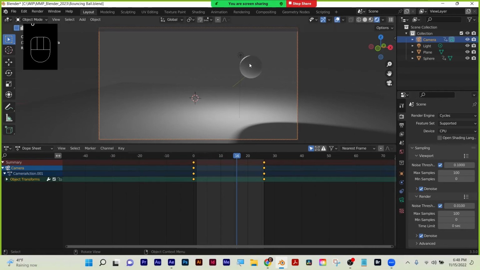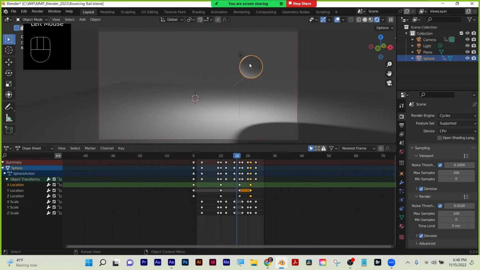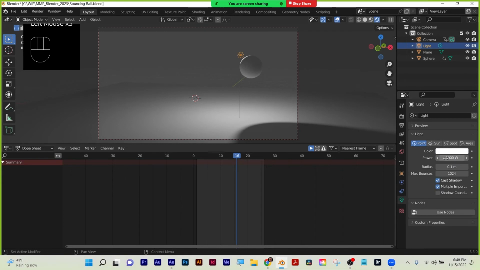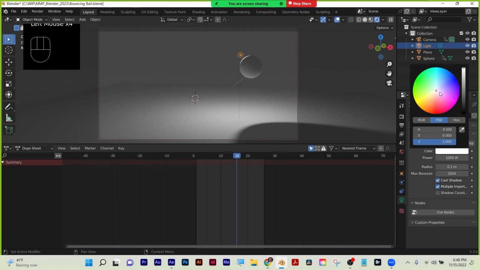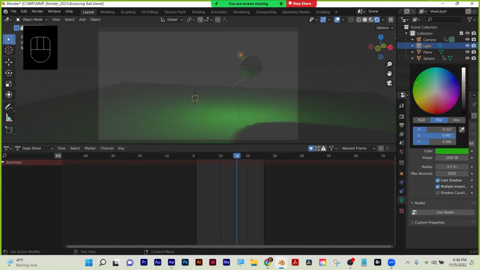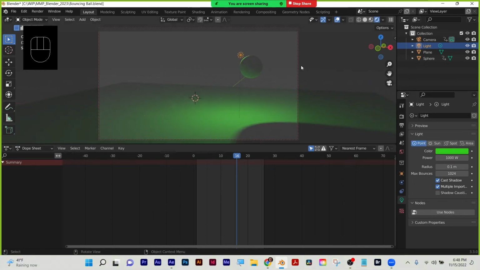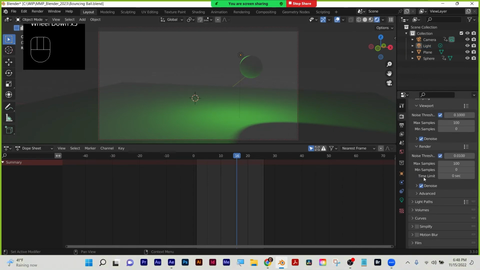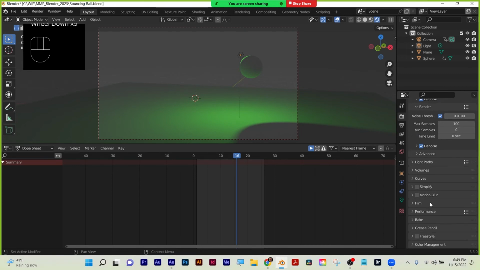Hit enter. I'm going to select my sphere. I'm in object mode, don't forget. Right click, shade smooth. Okay. Now let's take a look at this light. I'm going to go to my light bulb. Let's give it some color. Let's try green just because no one really uses green. We'll darken it a little bit. All right, there we go. So we did all that. Let's go back to our camera for the render. We chose denoise. We lowered our samples.